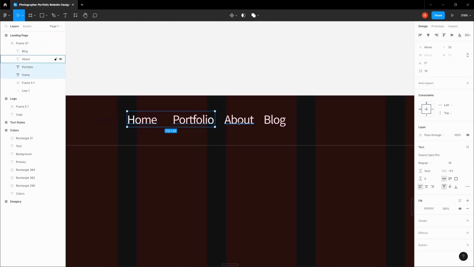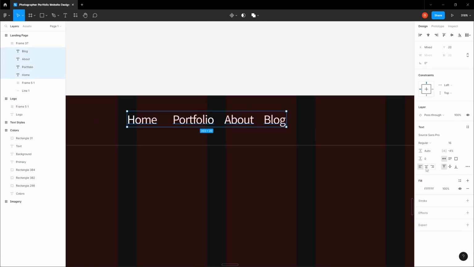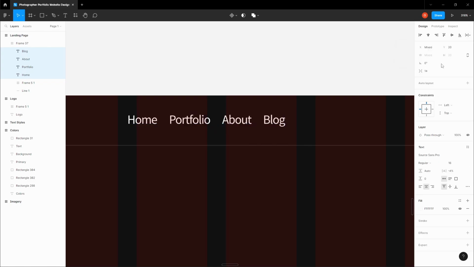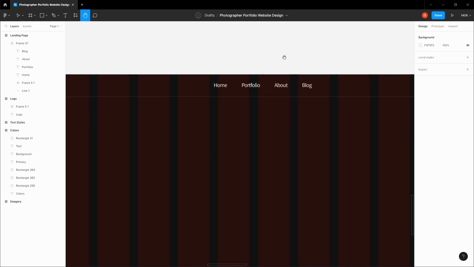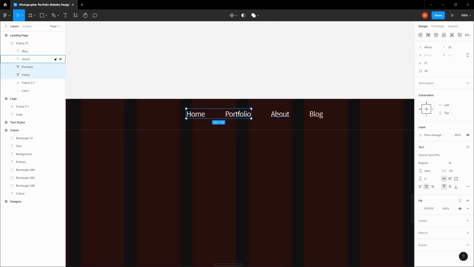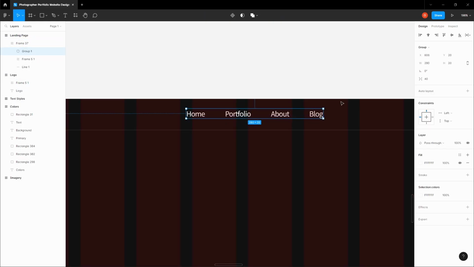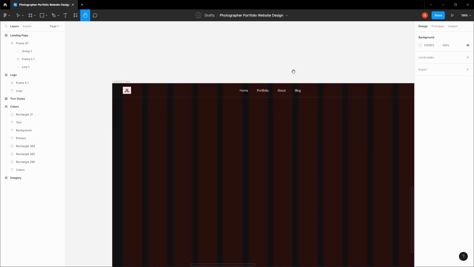Select all of your text holding Control Shift, text center them, and let's give them horizontal spacing equally. Let's add 40 pixels. Yeah, that looks good. Group them up and just center them.